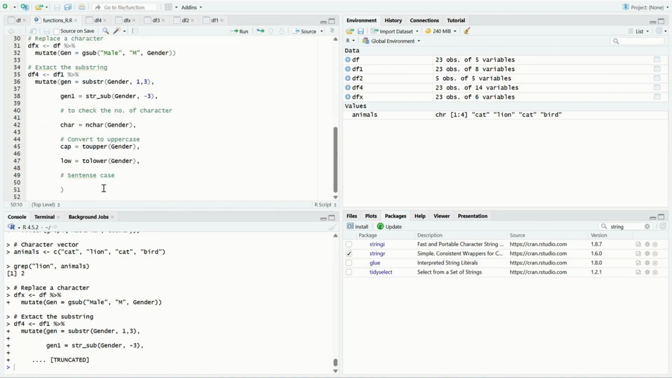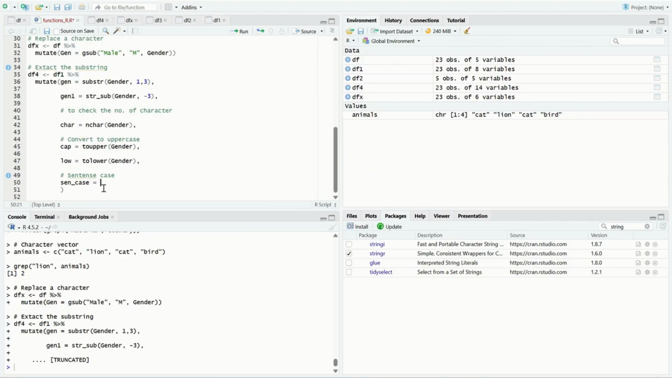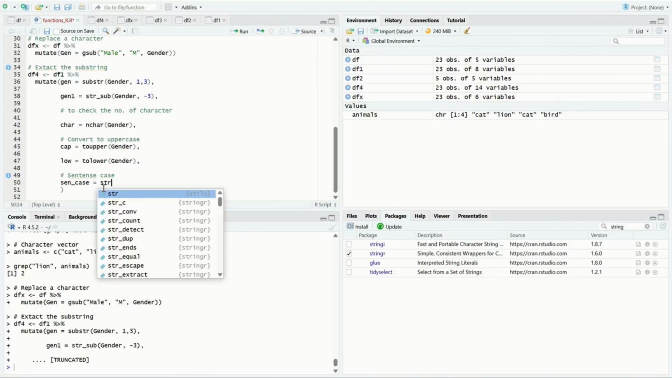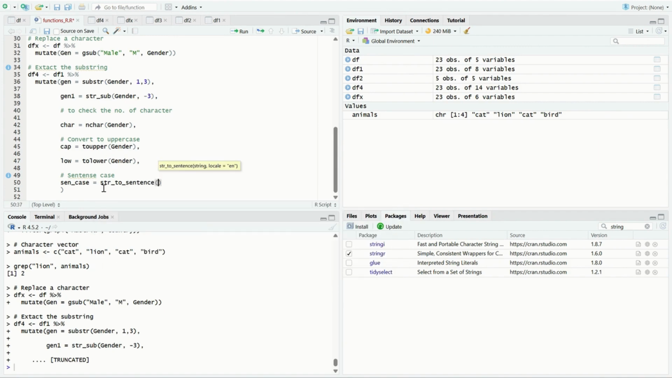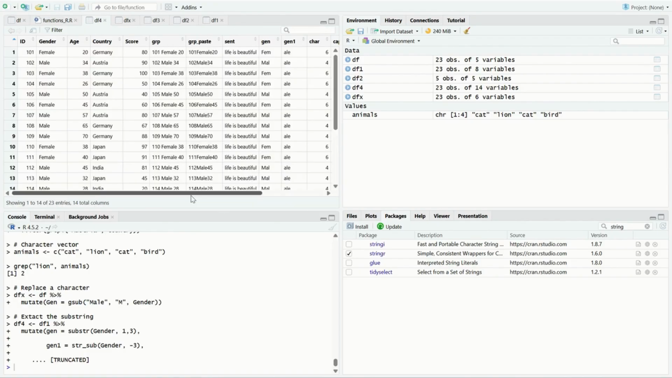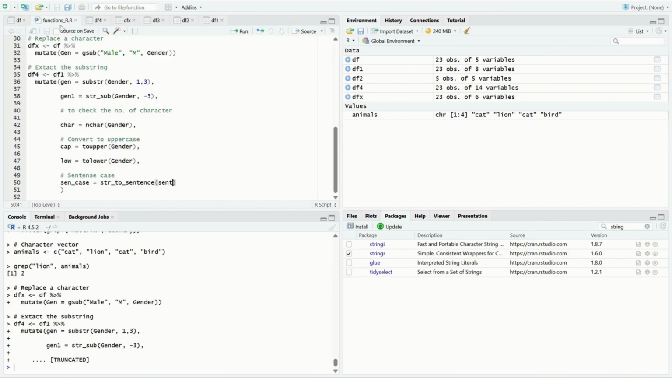How can we do that? Let's create a variable called sent case equal to, so we have a function called str_to_sentence. We pass this variable sent. Execute this and check, and you can see "life is beautiful" in sentence case. So you can use various functions extensively when you write your code.